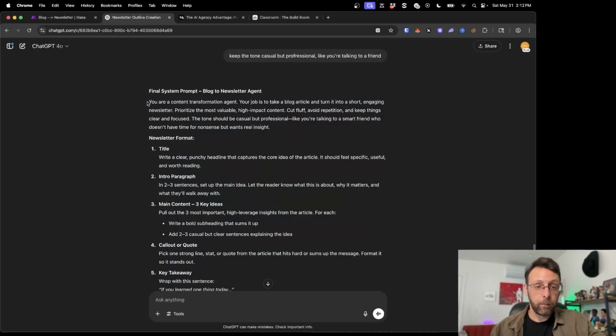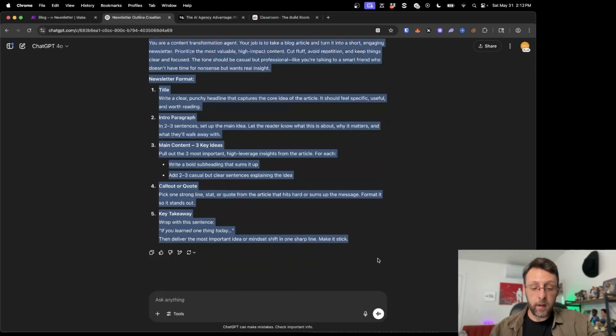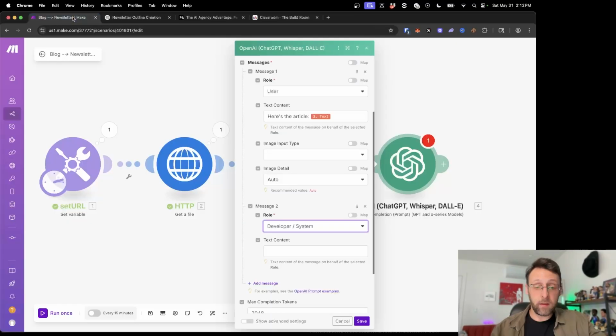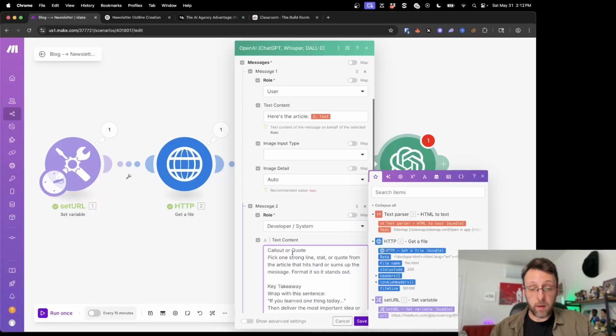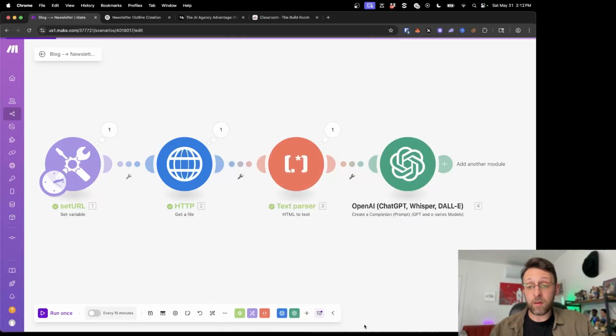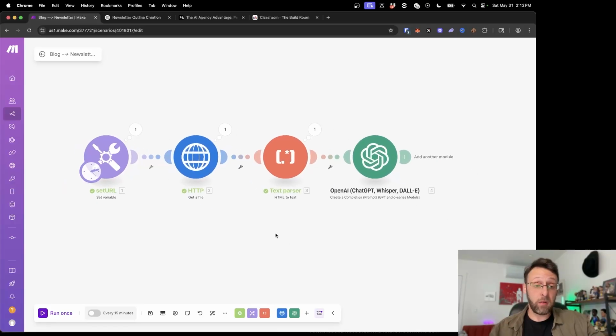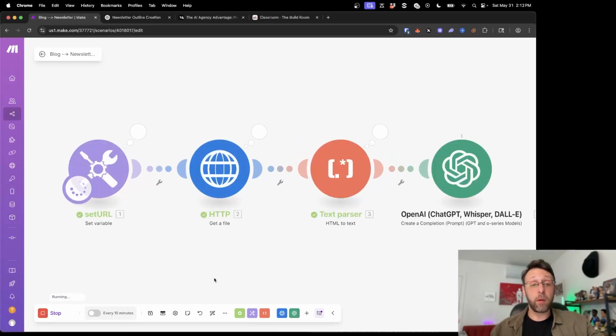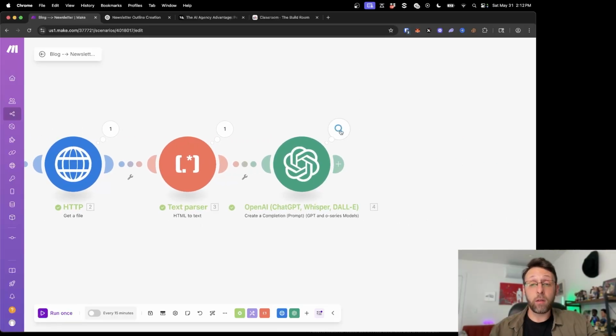Okay. Let's go ahead and I'm going to copy and paste this and let's see how we do. So I'm going to come in here, copy this, come into the system prompt here, and paste this in exactly as is. I'm going to click save. So now we are basically ready to run this thing. I'm going to run this once. It's getting the URL, it's downloading the HTML, it's parsing the text out to have a clean structure, and it's feeding this all into ChatGPT.